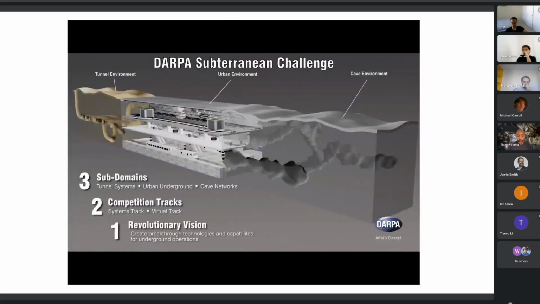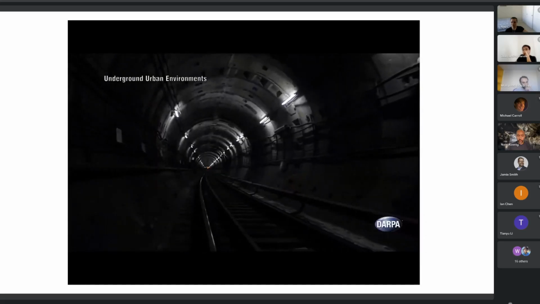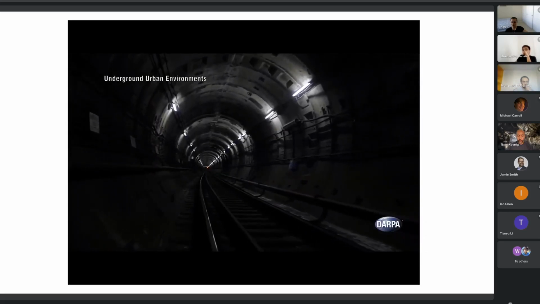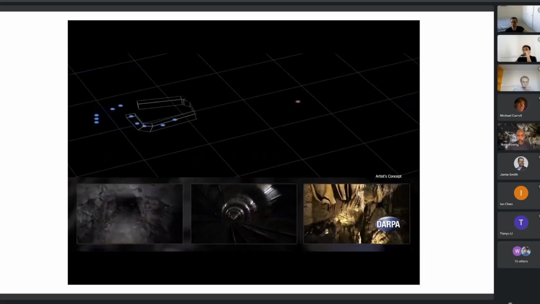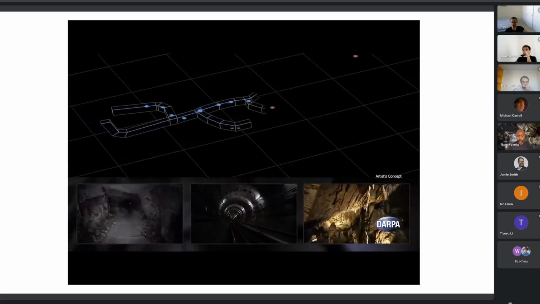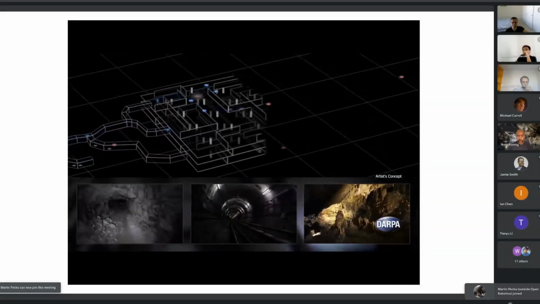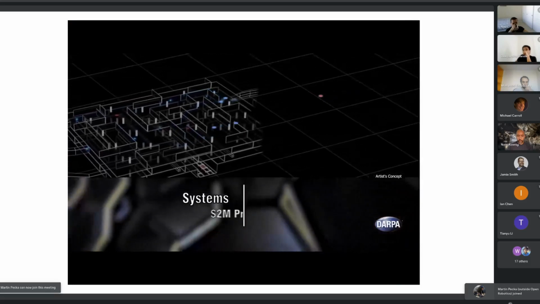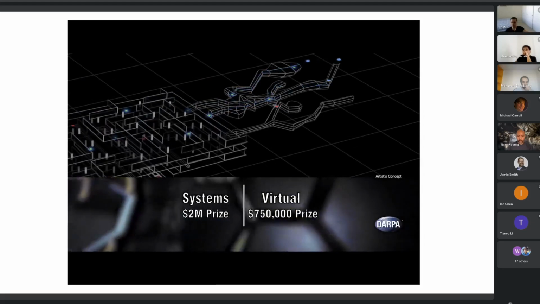Teams in both tracks will compete in 3 preliminary circuit events and the final event. Each circuit event will explore the difficulties of operating in a specific underground environment. The first will focus on human-made tunnel systems. The second will focus on underground urban environments such as mass transit and municipal infrastructure. The third will focus on naturally occurring cave systems. In 2021, we plan to hold the final event, which will put the teams to the test with courses that incorporate diverse challenges from all 3 environments. The winner of the systems track will take home a $2 million prize, while the winner of the virtual track will earn a $750,000 prize.